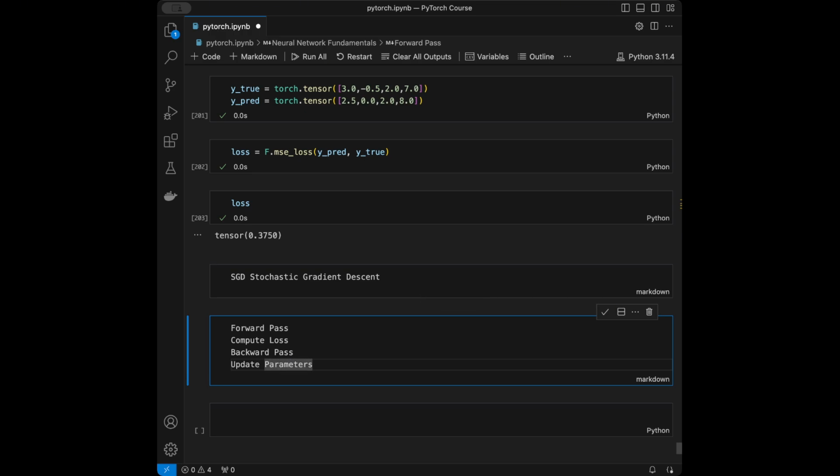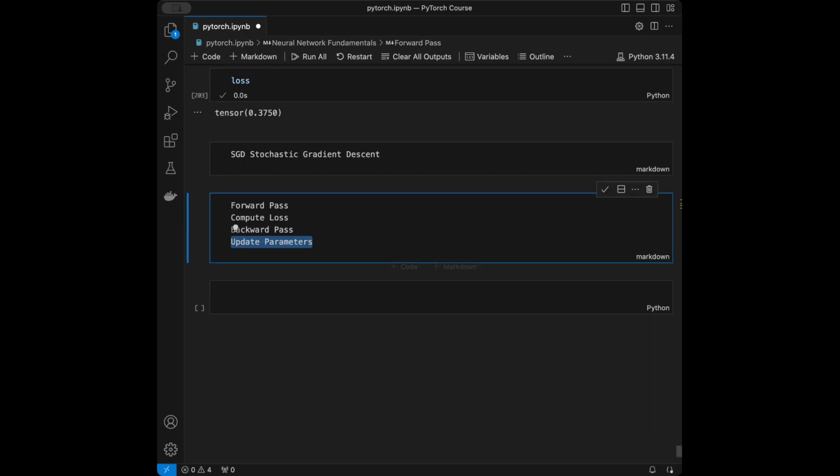Let's talk about them. At the forward pass side, we compute predictions using the current model parameters. Then at the compute loss side, we measure how well the predictions match the target values. At the backward pass side, we calculate gradients using backpropagation. And at the update parameters side, we adjust the weights and biases using the optimizer. So it's going to look something like this.